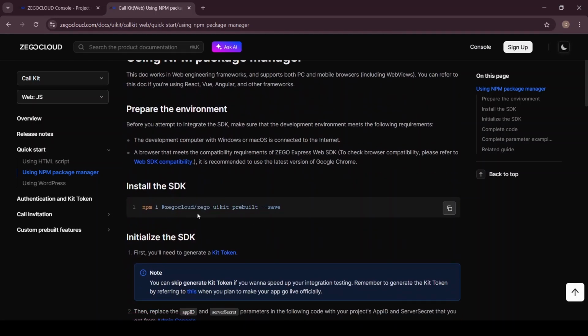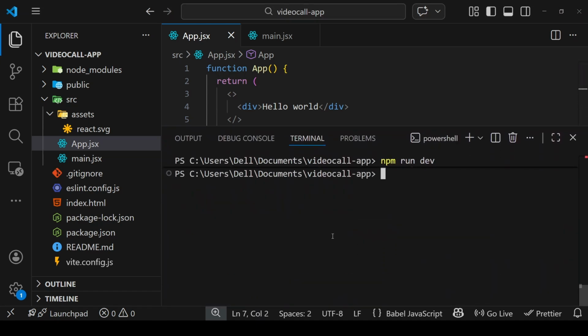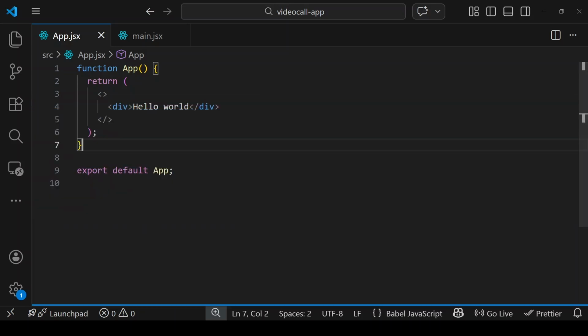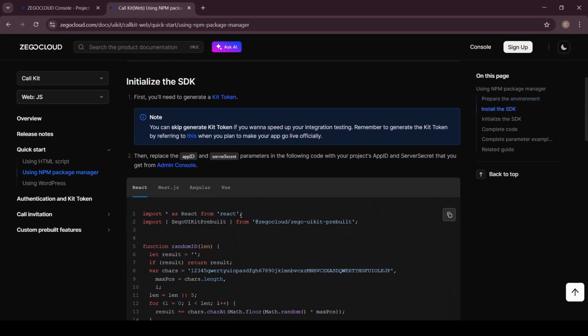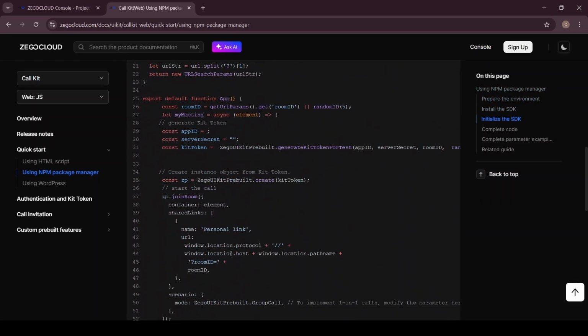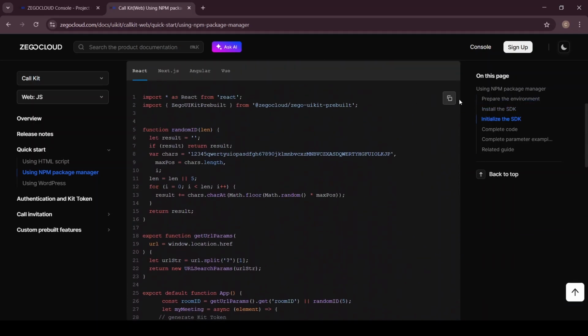First, we need to install the SDK by running npm install Zegocloud Zego UI Kit prebuilt. This is a pre-built UI kit that allows us to integrate voice and video call features with minimal code. Once that's installed, you can see the documentation provides a complete code snippet for React. We will simply copy this and paste it in our app.jsx file.